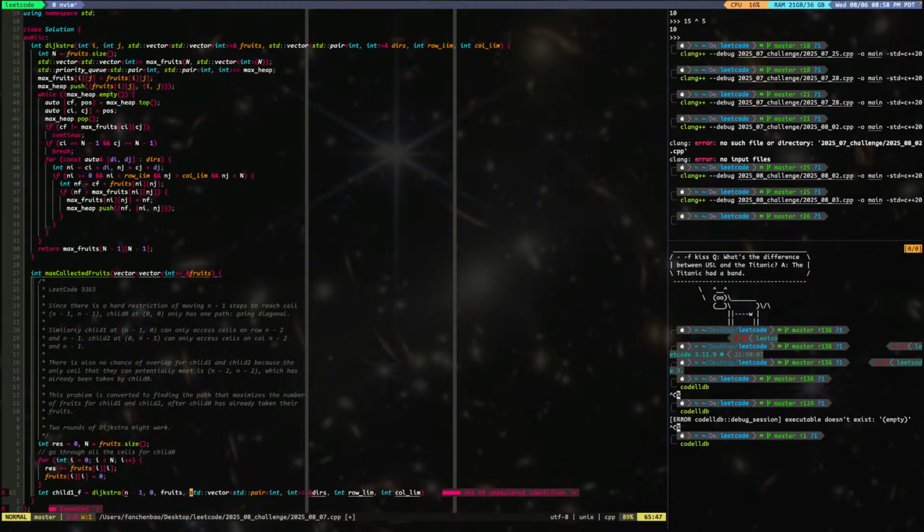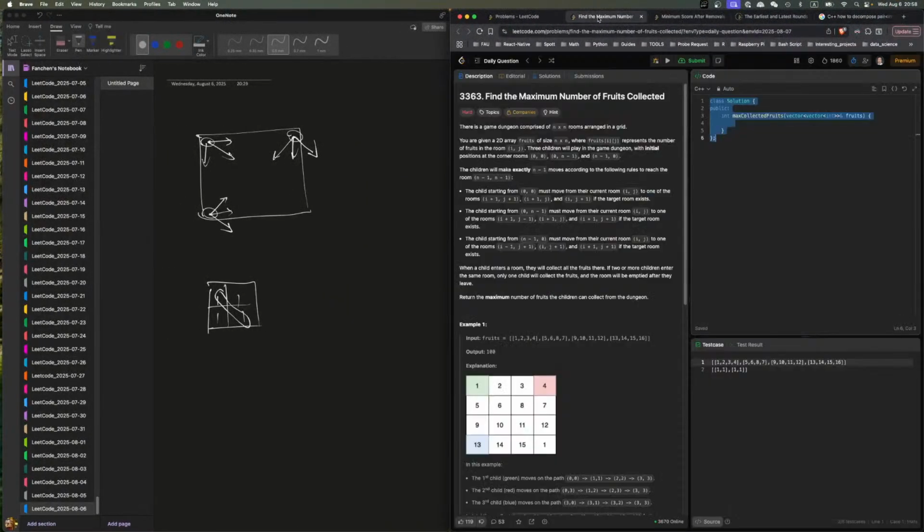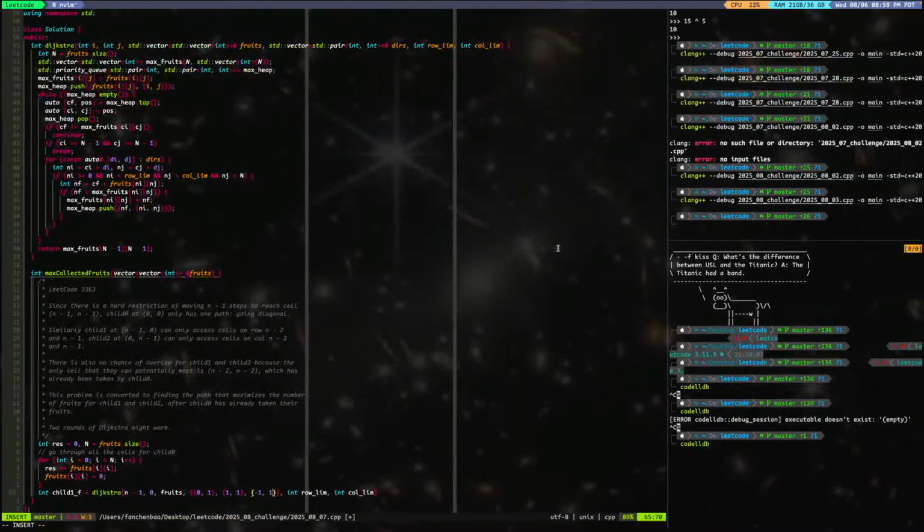Fruits. This is direction. This is actually very important. Directions. So directions for this is going to be, since it's bottom left, it's going to be this. This is moving to the right. This is diagonal. And -1 0, -1 1, right? -1 1 0 1 and 1 1. Yeah. Okay, so row limit.